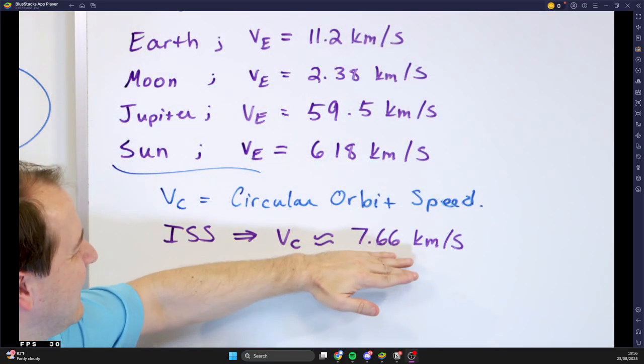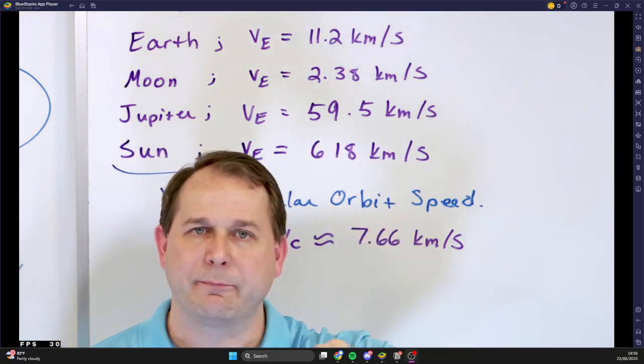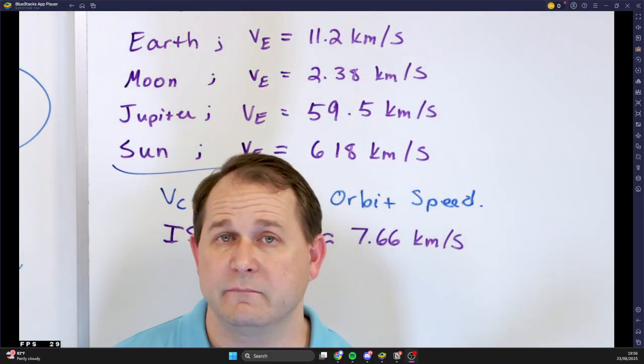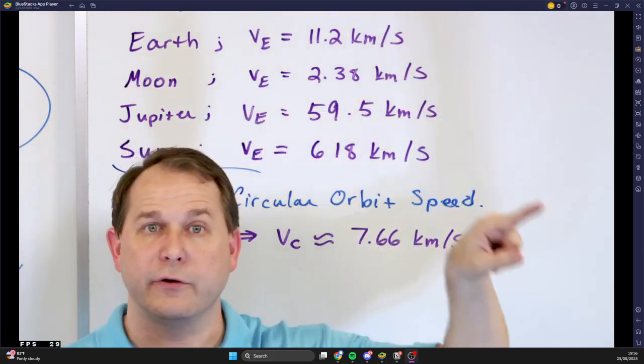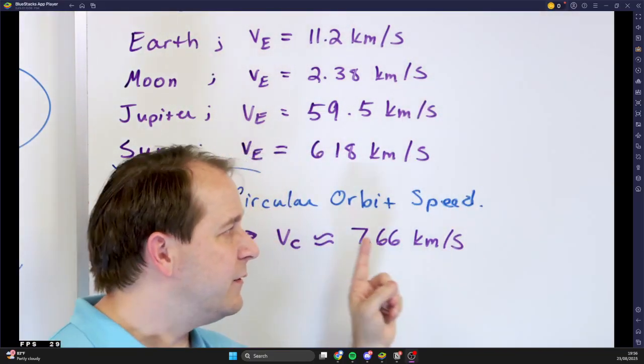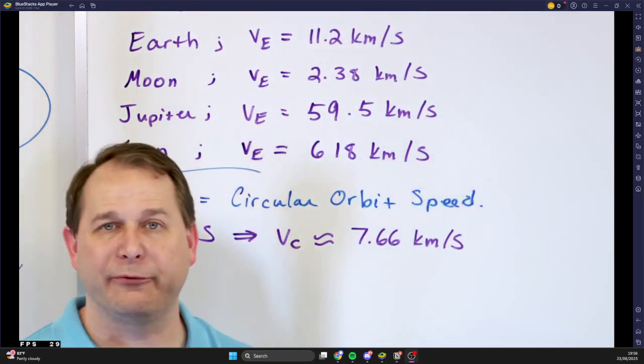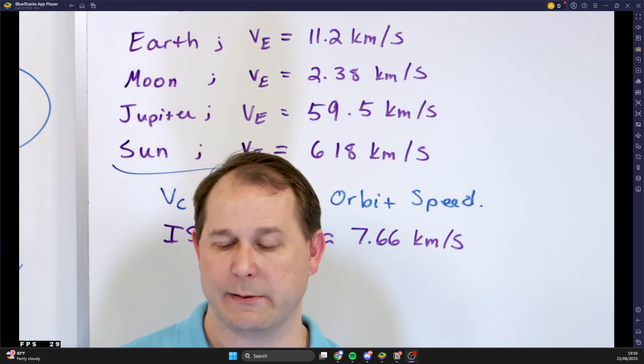If you have a speed less than this, then you're going to spiral down and you're going to eventually hit the ground, right? If you have a speed greater than this, you might get farther and farther away from the planet, but you're not going to escape the planet unless your speed is actually bigger than 11.2 kilometers per second.